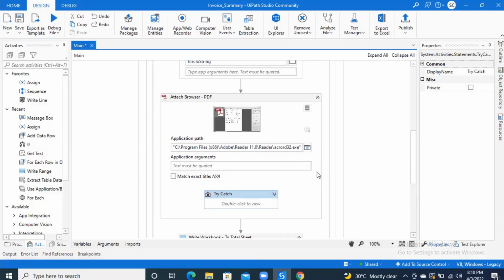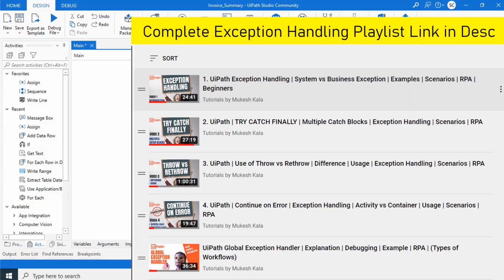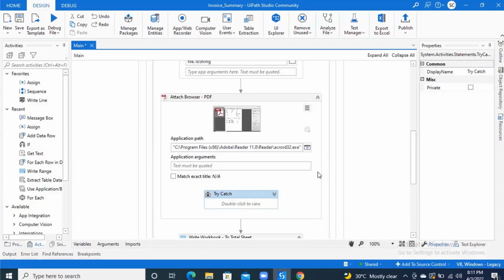Any specific reason for not doing that? Yeah, this part would have been kept in try catch, but I didn't do that. Okay, yes, this is a learning. I'll do that. Okay, fine.